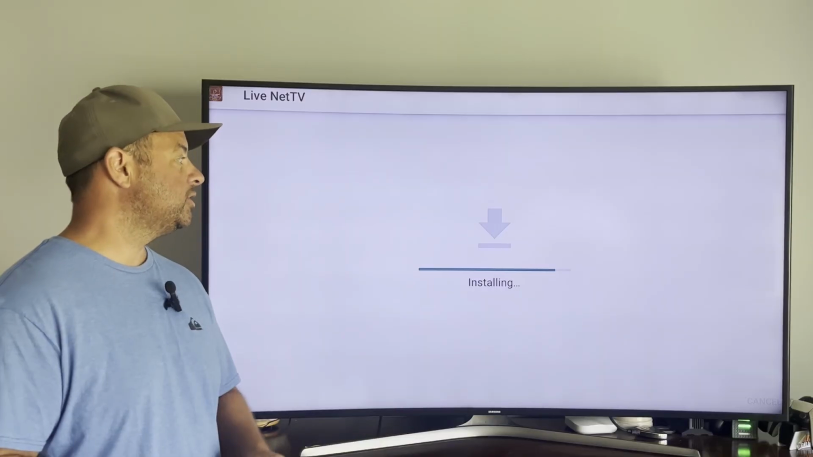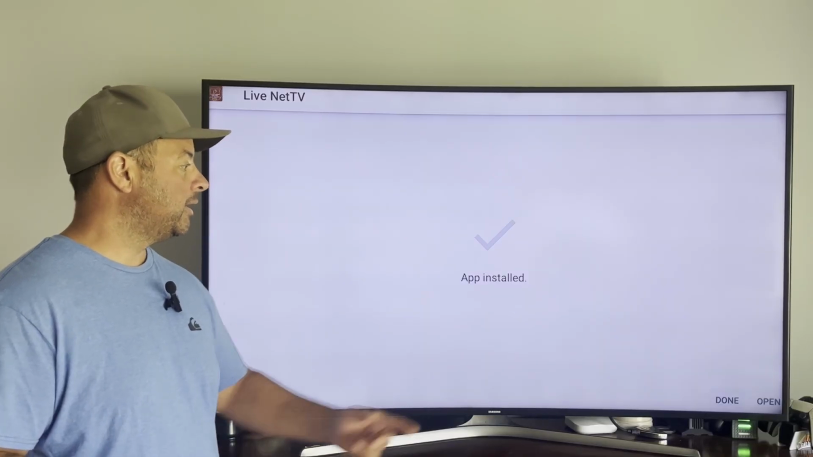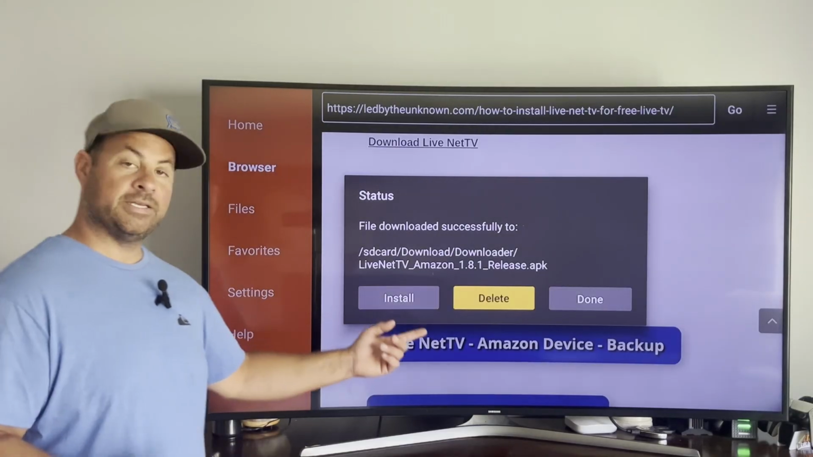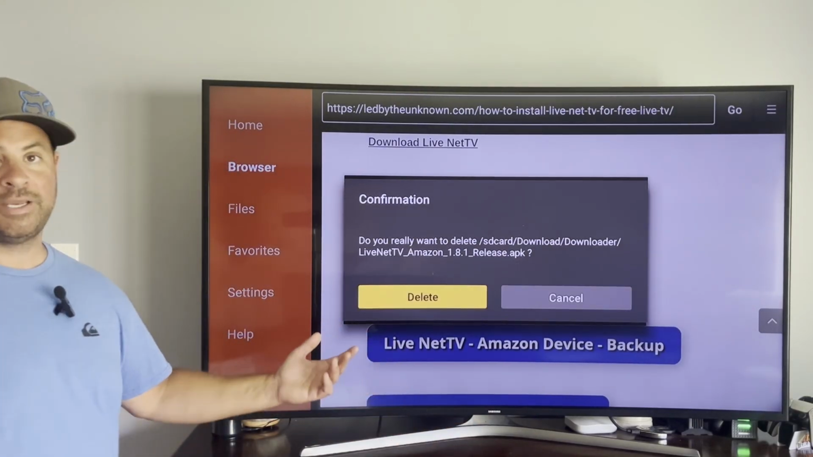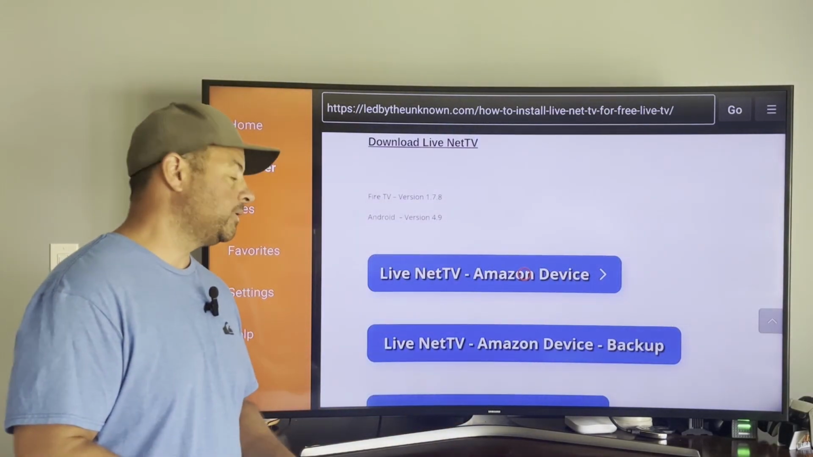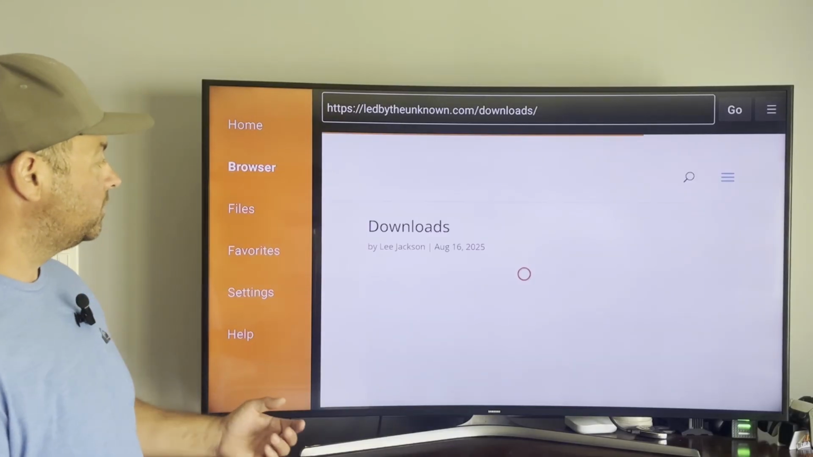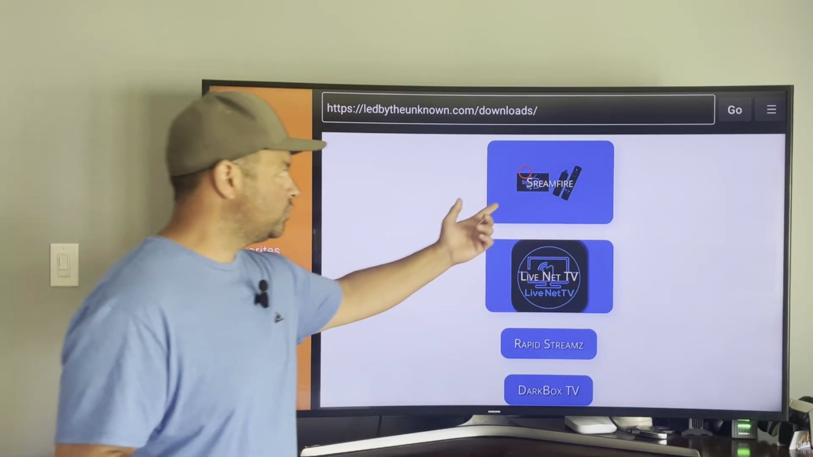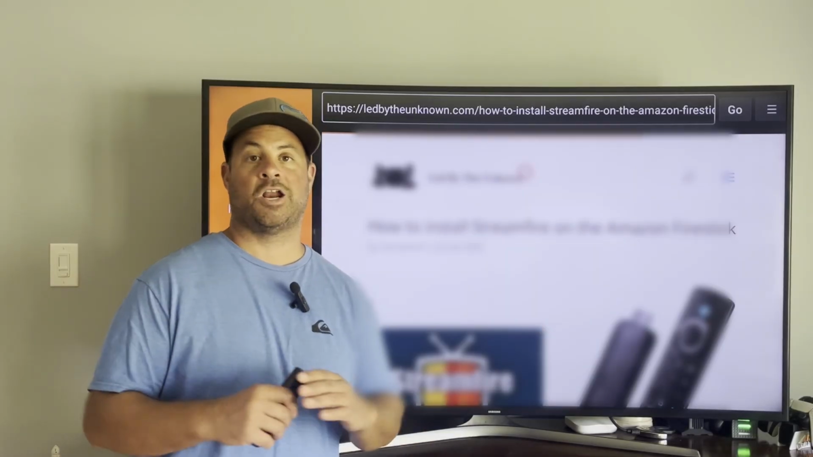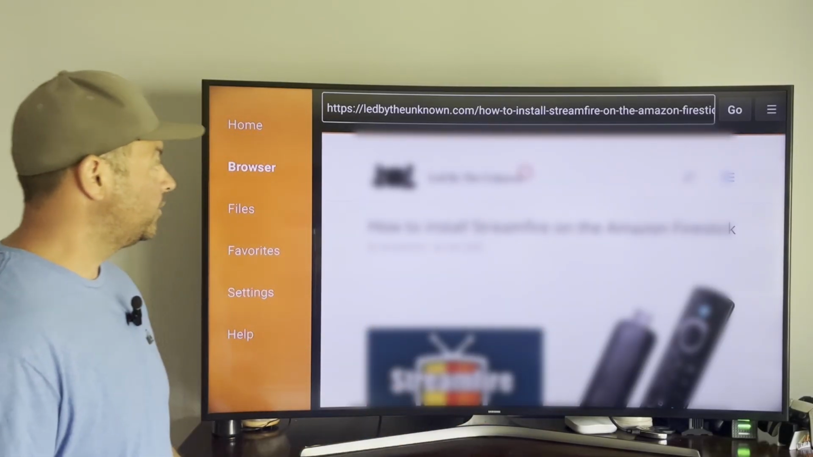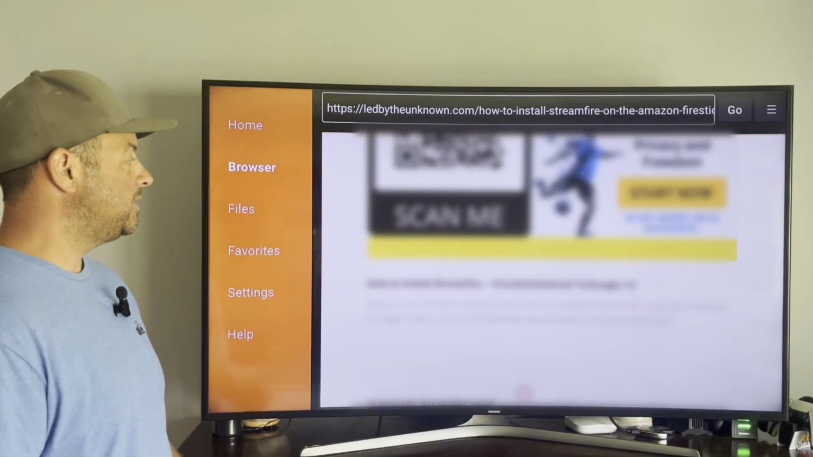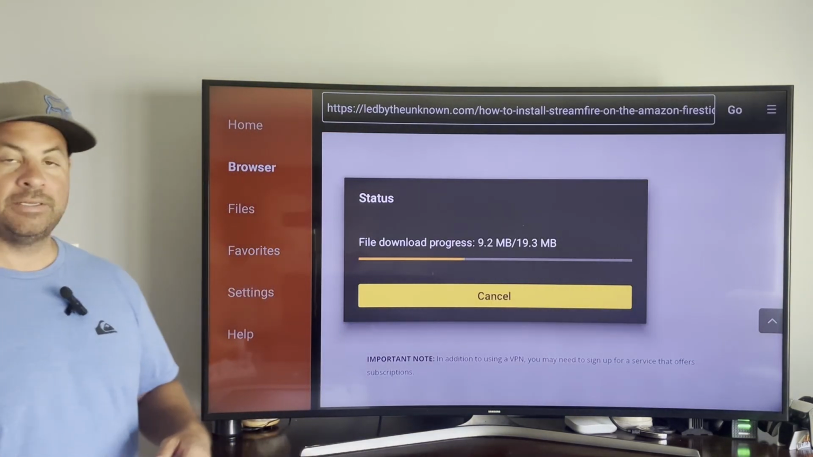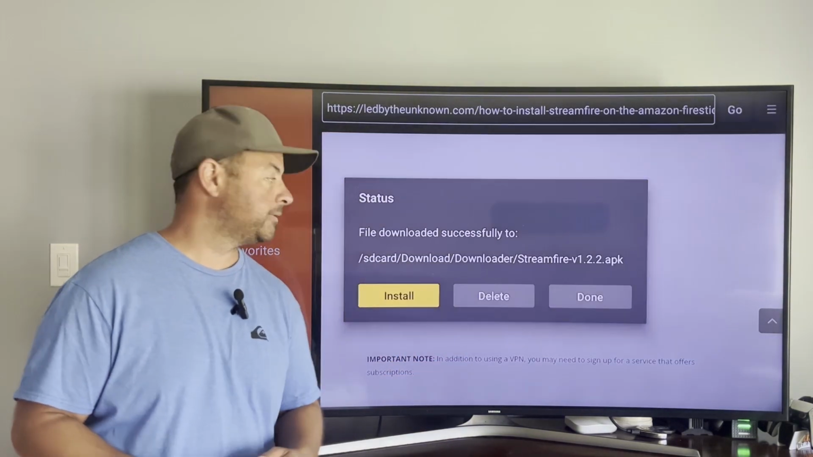Let the application install. Done. Highlight done. Delete the installation file. I'm assuming you catch my drift. Delete, confirm. Now we back out. What's another one? So we got some movies, we got TV shows, we got live TV, stream. This one's great. It's got a lot of content, just like the other one. Same thing, head down, click on the blue button, and it installs right to our device.